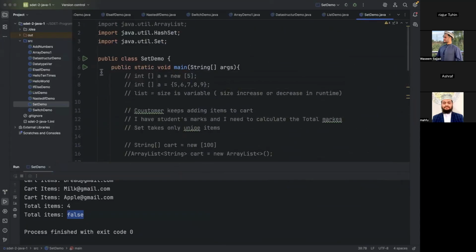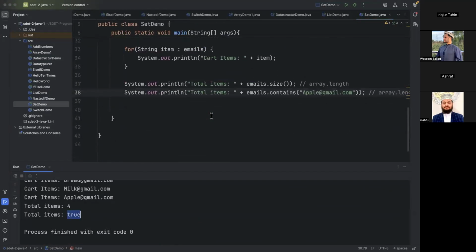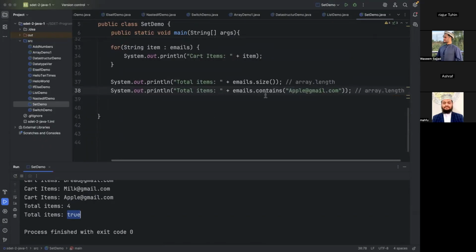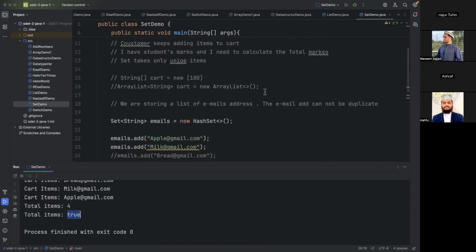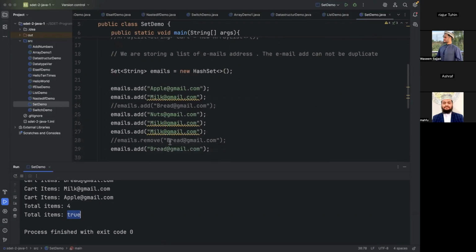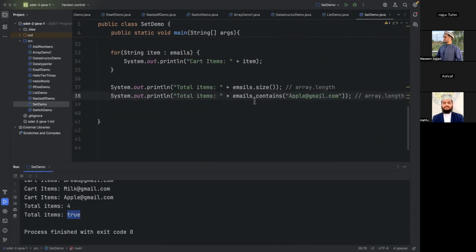Now it should be true. Yeah, should be true, right? So it's very simple logic. There is another method called contains. It is your list or set or array, whatever. Inside these emails, you have those emails. If you want to check whether that email address is inside this list, you can check like this.